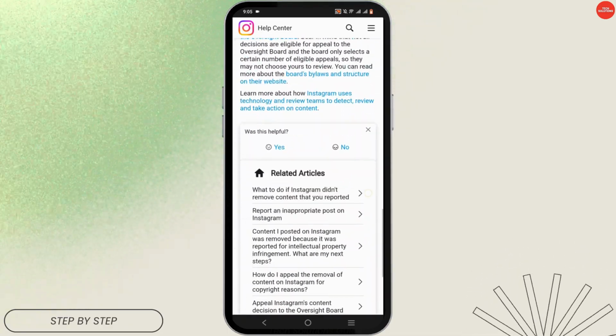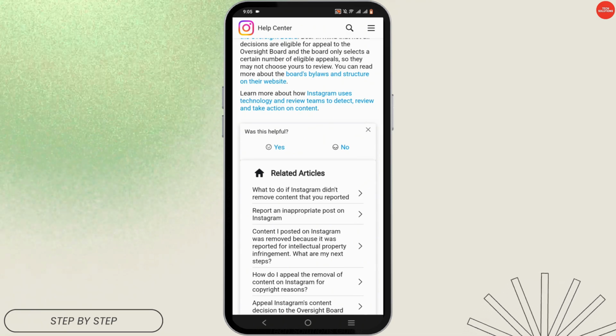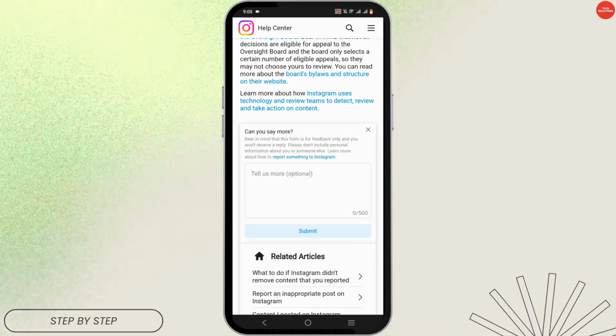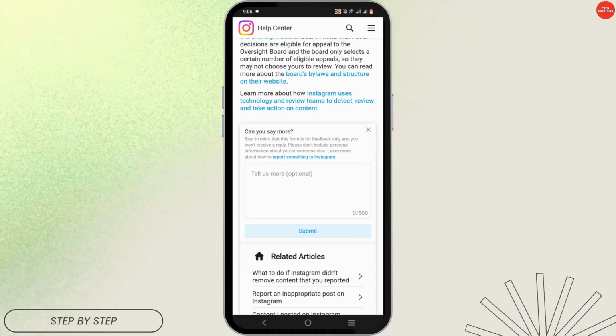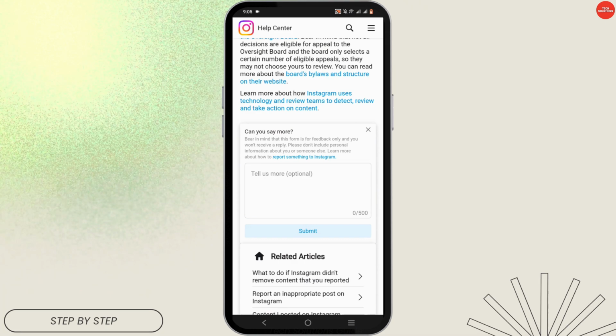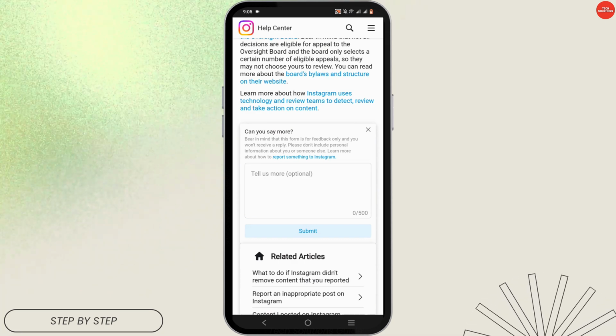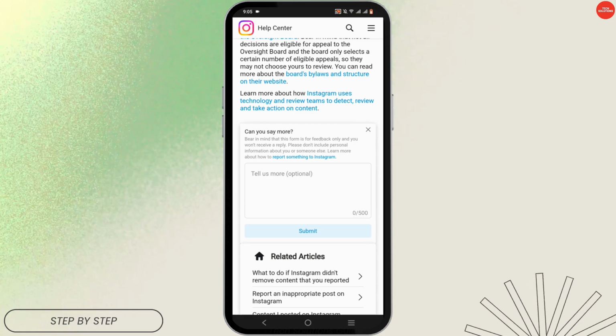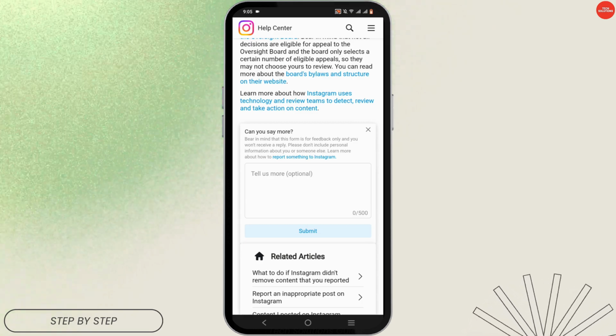Now at the very bottom, you will see was this helpful option. You need to select on No and just tap on any of this option. Here you will see this dialog box where you can type in why your Instagram account was disabled. Then once you vote and appeal, the Instagram team will get back to you with the necessary solution.